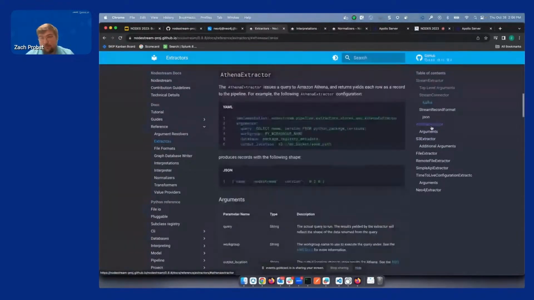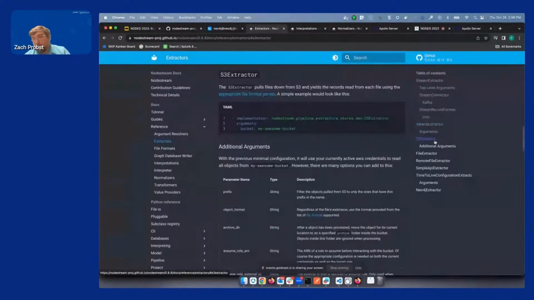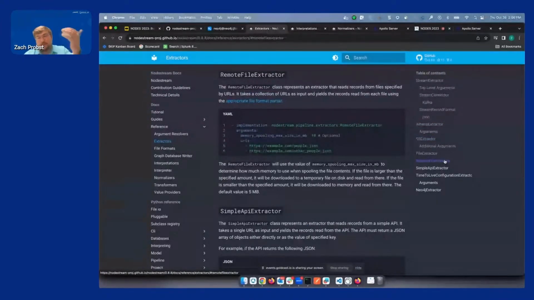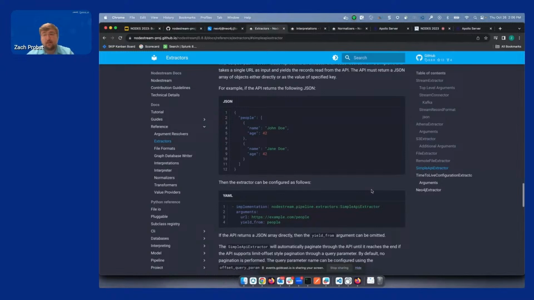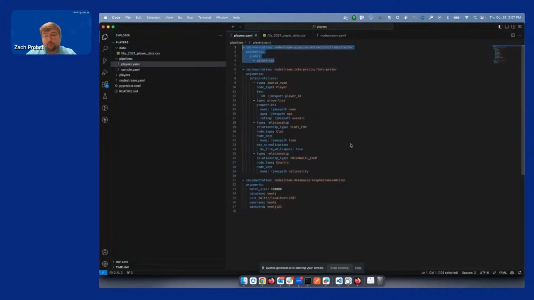The same thing for things like Amazon's Athena and S3. You can pull from a remote file as opposed to a local file. There's a simple API extractor if your API is just sending you JSON and you have to pass headers and some things like that. So there's all kinds of options. And like I said earlier, you can build your own component. There's a base class that you inherit from, and as long as you fulfill that interface, you can swap in any data source you want. And then the rest of the pipeline should work just fine.